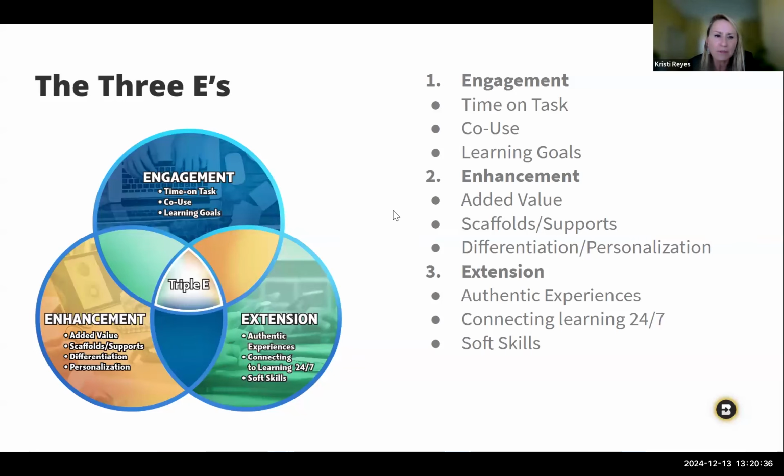So the EdTech tool accomplishes something for students in their learning that could not be done with traditional methods or non-tech tools. The second under enhancement is the tech integration provides scaffolds and supports that lead to deeper learning.